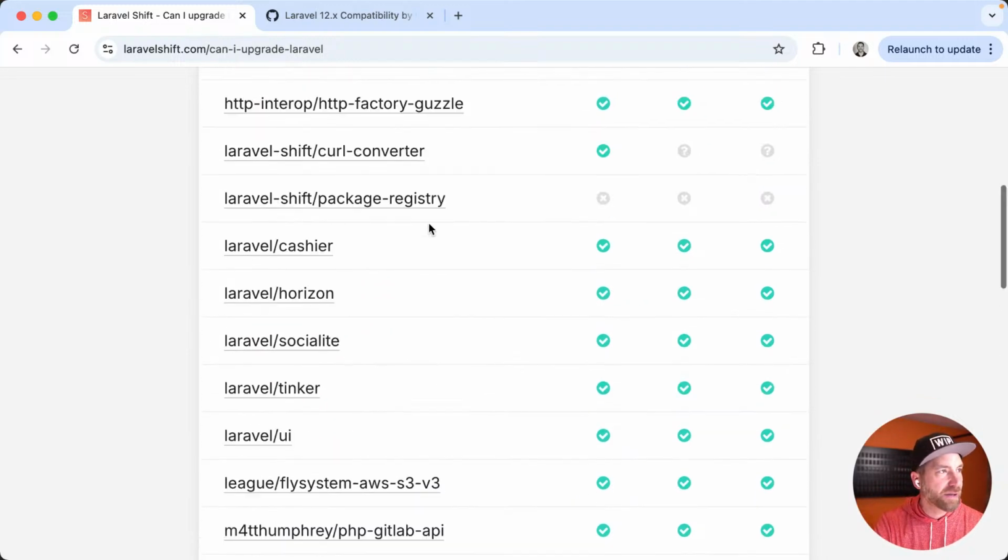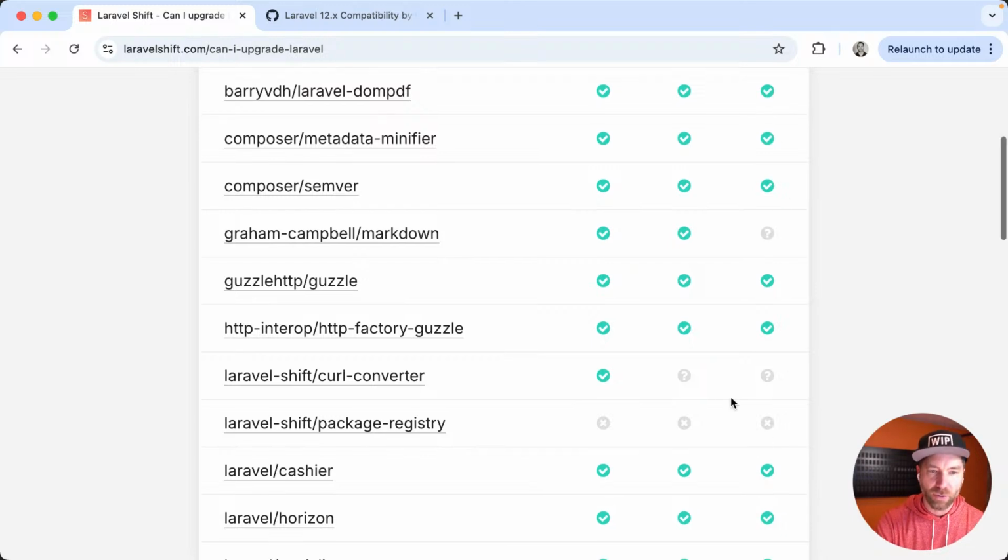But ideally, anything that's tracked by Shift, you should see green checkboxes here. If you see green checkboxes there, you're ready to upgrade. Whether you want to use Shift or not, that's up to you. But this tool from Shift will hopefully help you get started, right? So that's the goal here.